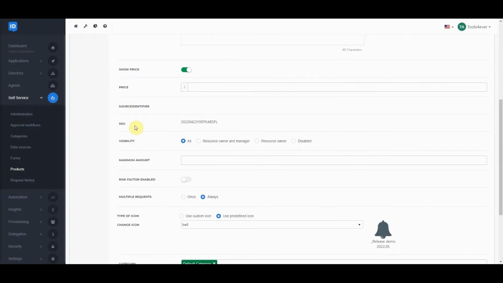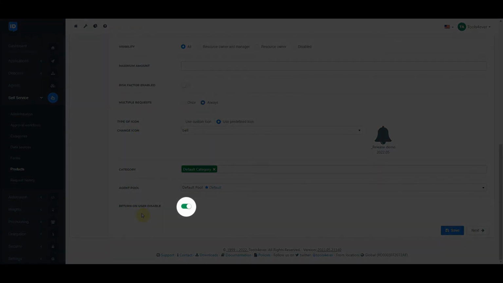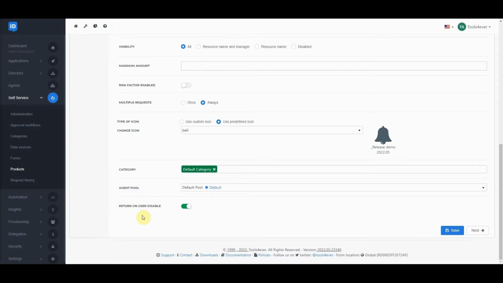If we scroll down to the end of this product configuration screen, you can see another new feature. Using this toggle, you can specify if the product assignment for this particular product needs to be returned whenever the HelloID user gets disabled. This can be triggered by, for example, whenever an employee is offboarded using HelloID provisioning. The Active Directory account gets disabled, and therefore the corresponding HelloID user gets disabled as well.